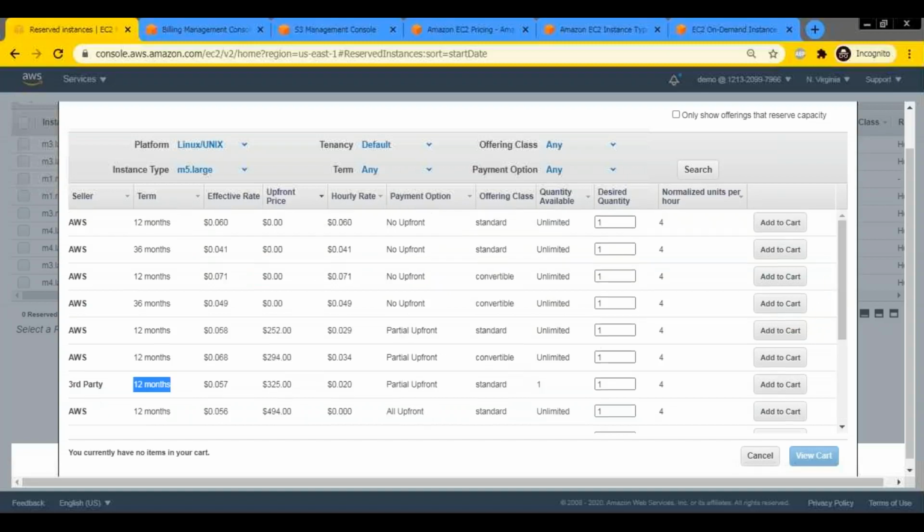But AWS offers only 1 year or 3 years terms for RI. So here again you have upfront price, hourly. What is this upfront? Partial upfront, no upfront, all upfront. What is this?